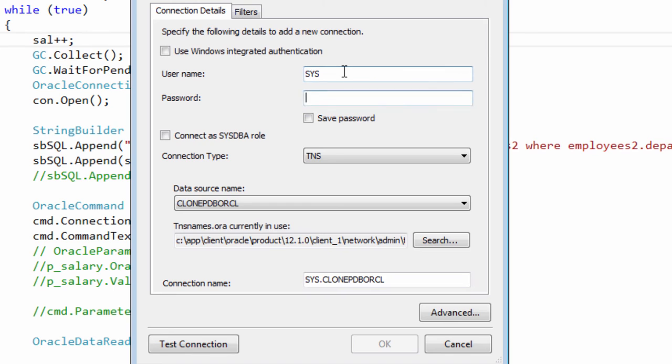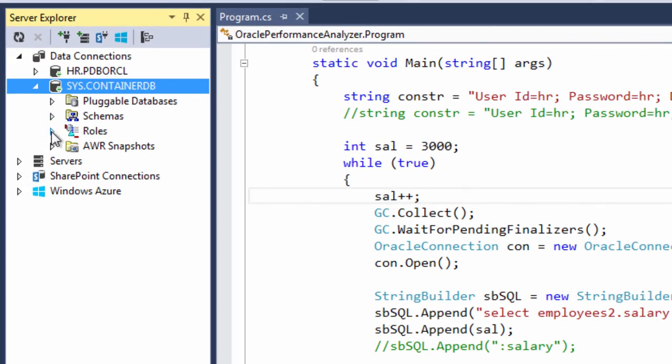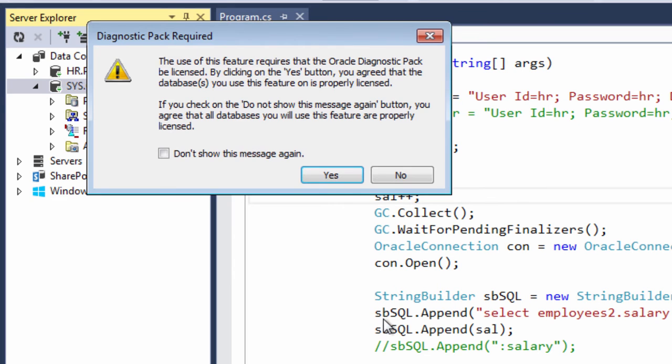So I'll connect to Sys, and I'll choose the SysDBA role. Now, since my database, PDB-ORCL, is part of an Oracle 12c multi-tenant container database, I will connect to that container. But if you're using Oracle 10g or Oracle 11, you would just connect directly to the database. And now that we've connected, we can run Oracle Performance Analyzer. It's in a menu item hanging off of the connection node in Server Explorer. And it reminds us we need the Oracle Diagnostic Pack.